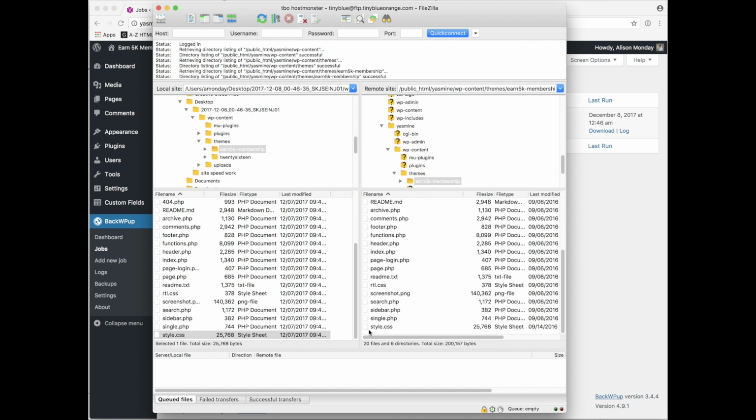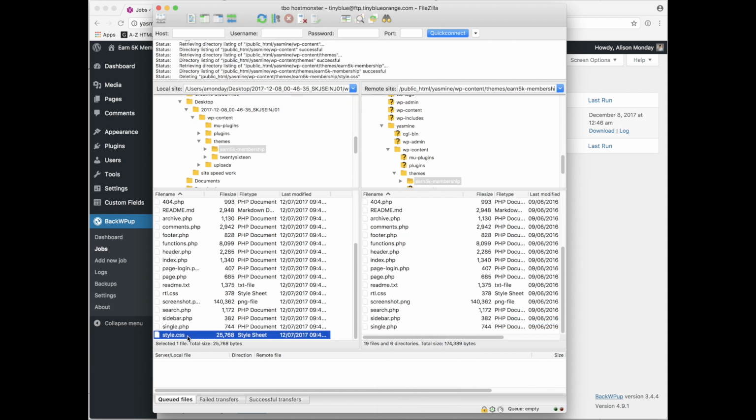In the case where maybe some part of it got deleted, you would still see the file, or if the file was completely deleted, it would look like that. So all I'm going to do is upload the style.css file from the backup that I had downloaded.